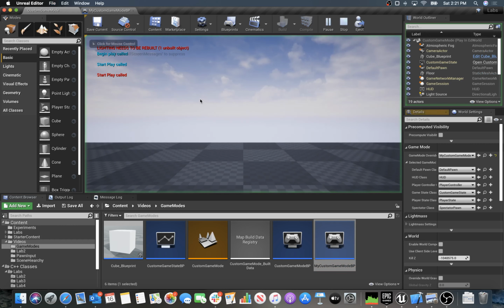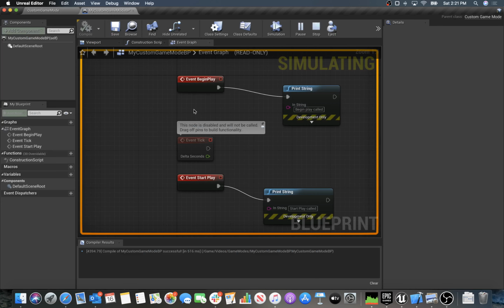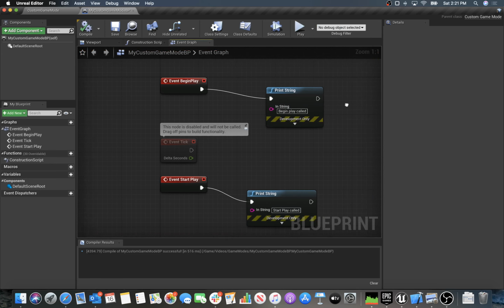Then we can run this, and you'll see that these didn't last very long, but my start play and my begin play were called. If you rewind and pause the video, you can see them pop up really quick. But also from here, I have access to those functions that I created. So if I wanted to set the coins, say in begin play, let me stop this from simulating.